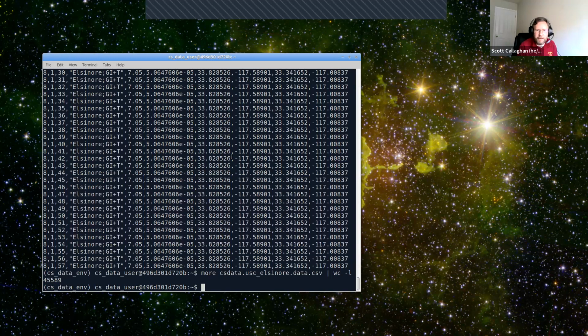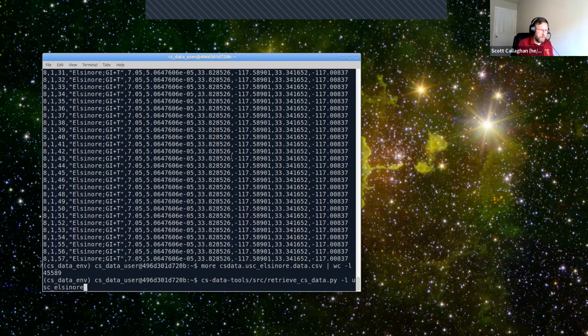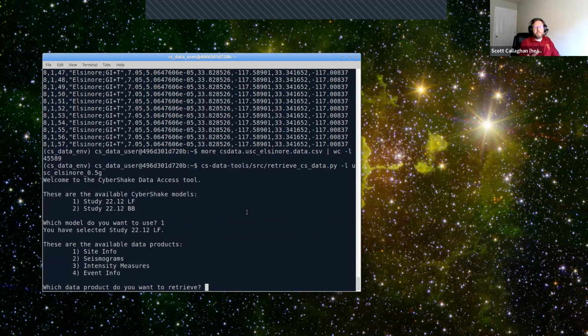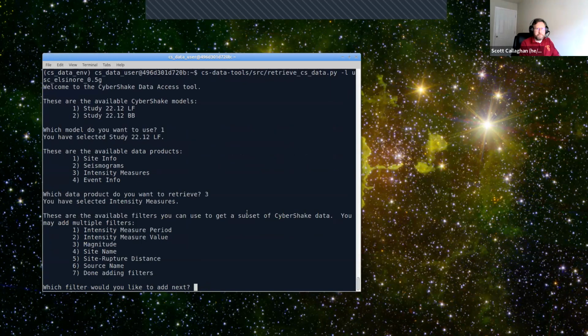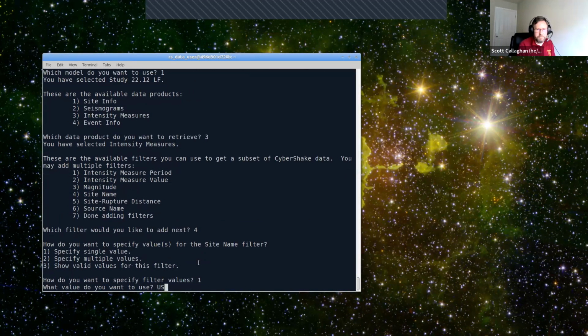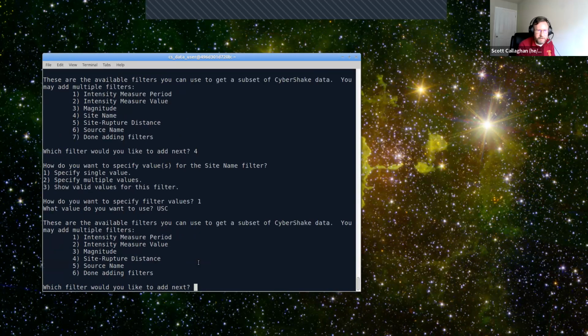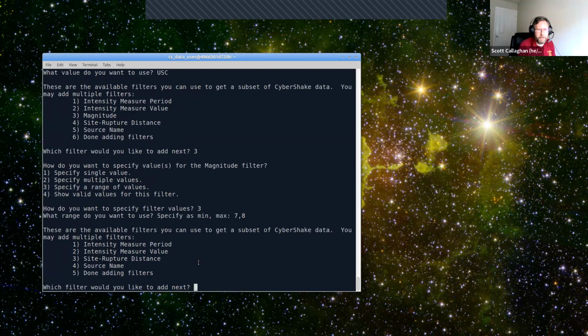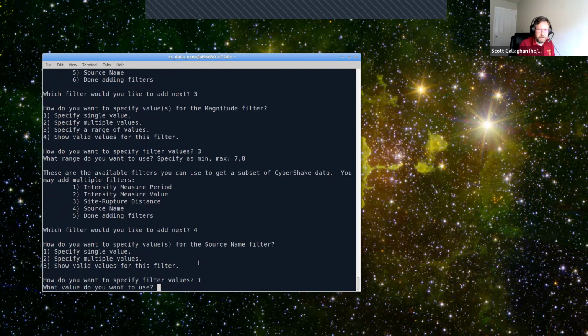Okay, so let's fire up the tool again here. This time we'll use a slightly different label. We'll add 0.5 G to it. Again, we're going to stick with the low frequency model. And this time we said we want intensity measures. So we're going to go with intensity measures. Okay. So we have site USC. So site name, single value, USC. Okay. We need magnitude between 7 and 8. So magnitude, we want a range 7 to 8. Okay. We need the Elsinore. So source name, single value, Elsinore.